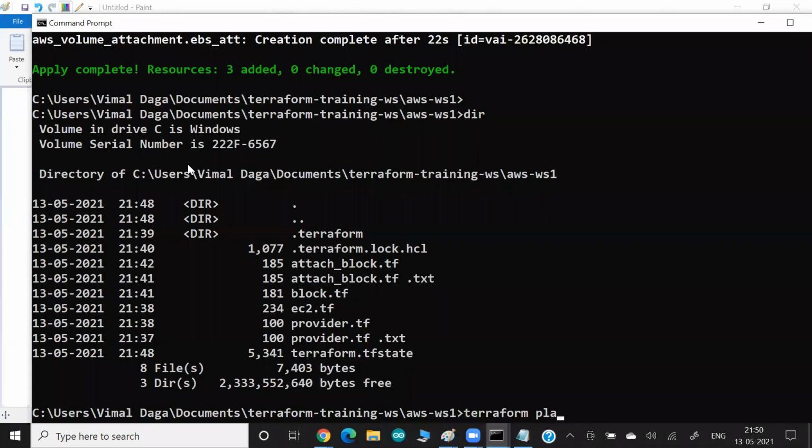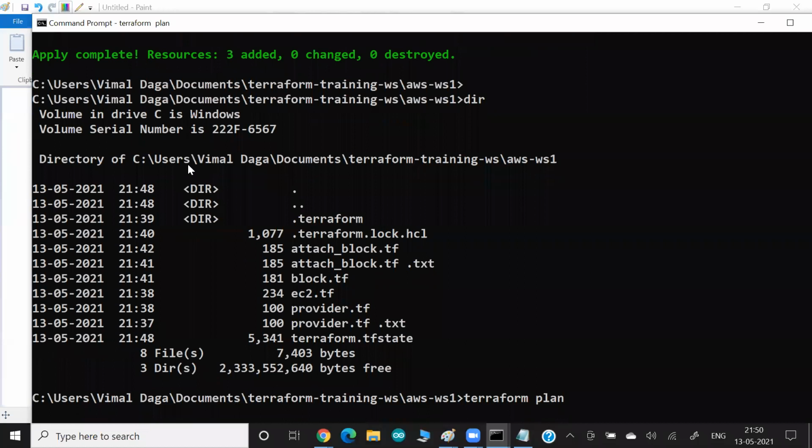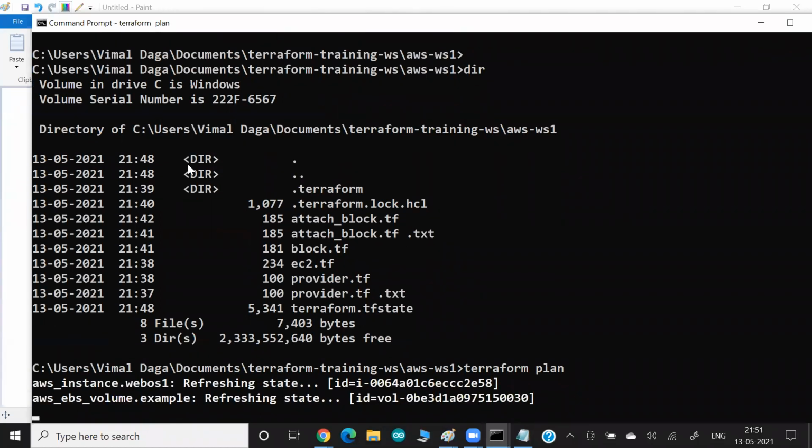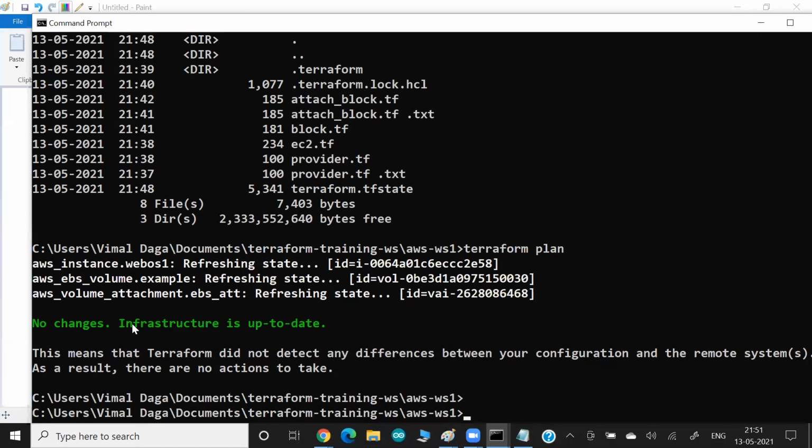Now, the interesting thing to notice, guys, is that whenever you run a Terraform command, maybe the plan command or apply command, you always see this message, infrastructure up to date, meaning your current state and desired state are the same. There is no change, so we don't have to do anything in terms of setup. It says nothing is detected.